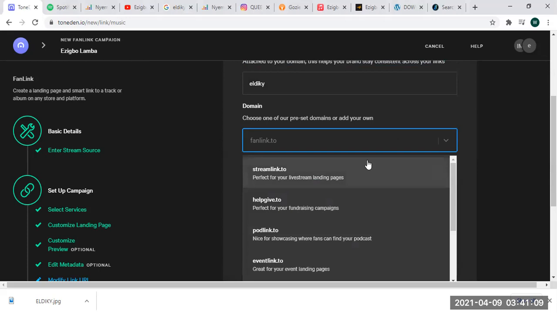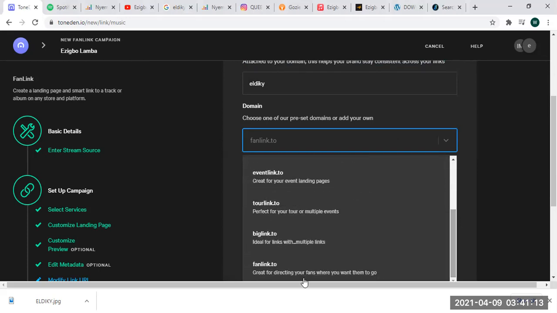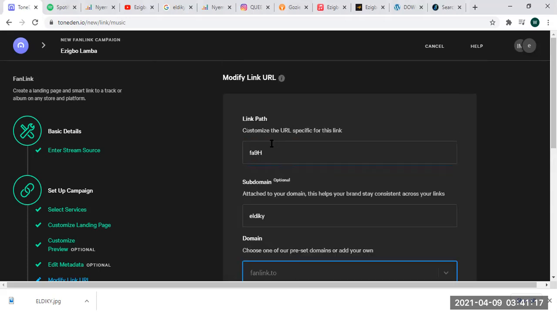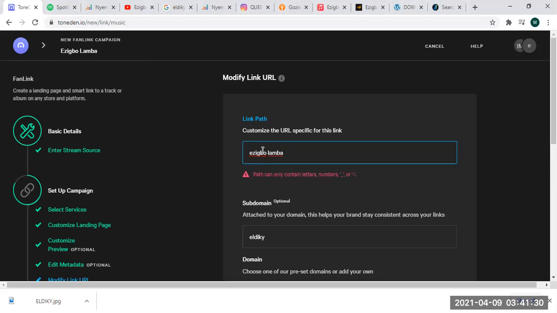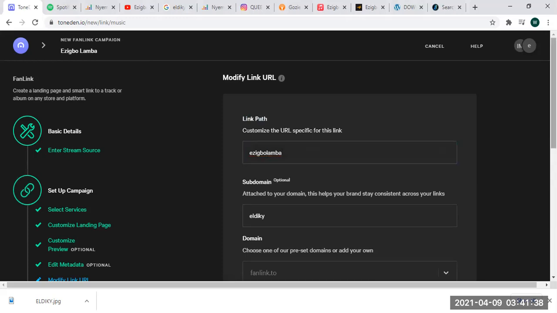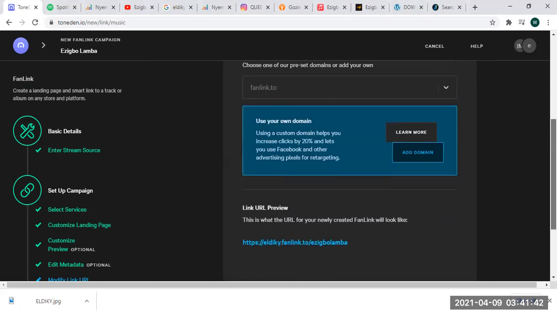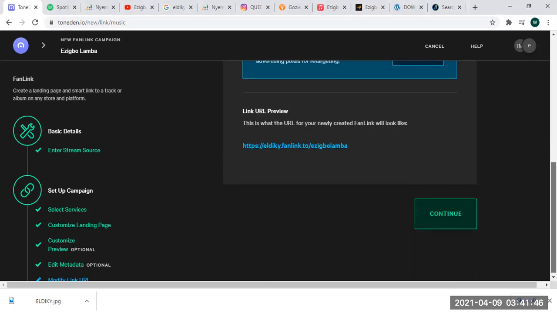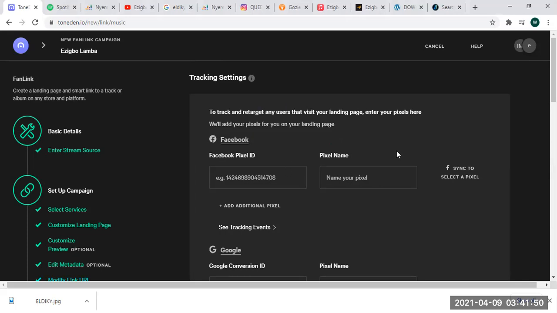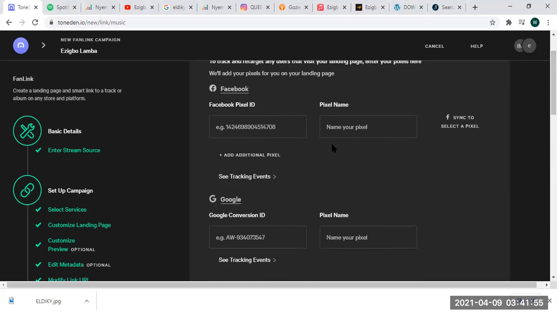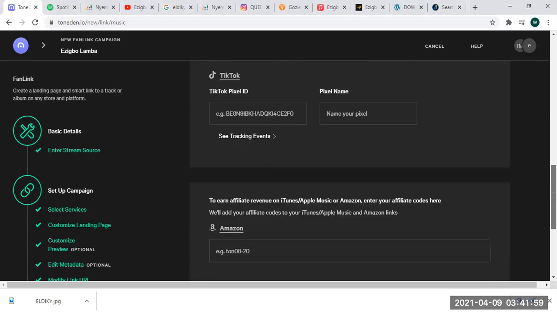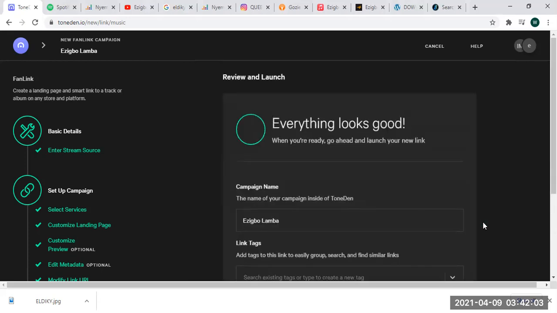Okay. So we're going to select fan link. Fan link to LDK Ezigbo number. Okay. So you can see it. Everything is clear. So let's continue. You can add your other IDs and go, understand. But here I'm going to skip everything and continue. So everything is good. As you can see, everything looks good.